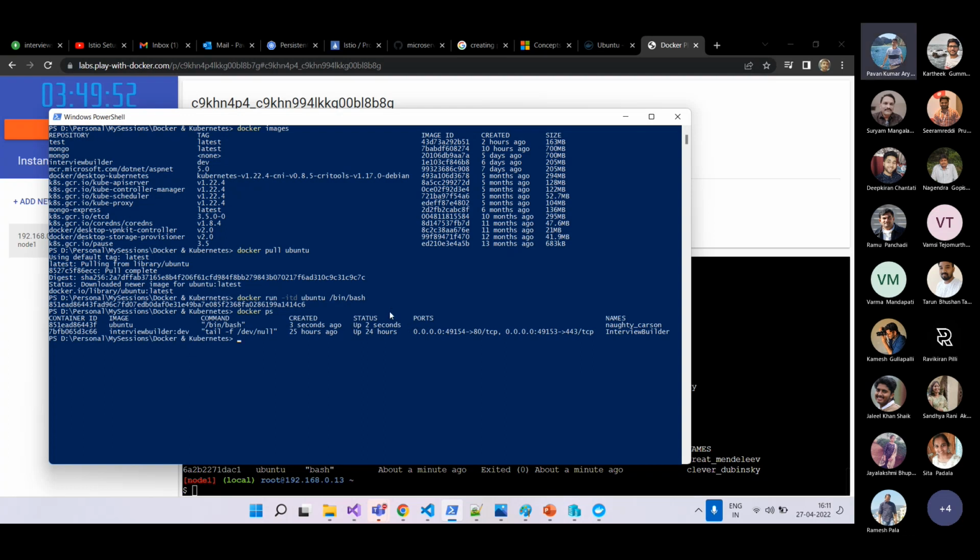You can see I just executed this command, docker run ubuntu, and then I asked Docker to start this bin bash. The bin bash is nothing but a shell. Just like in Windows we have PowerShell and the command prompt, in the same way Linux has a shell, bash. So I asked Docker to run this Ubuntu and then execute bin bash.